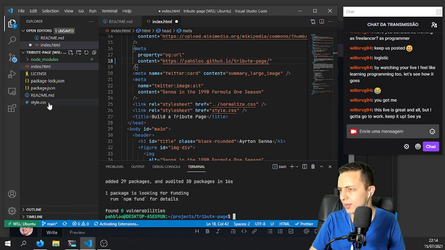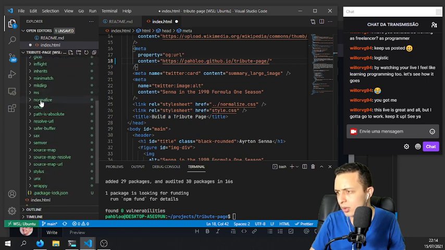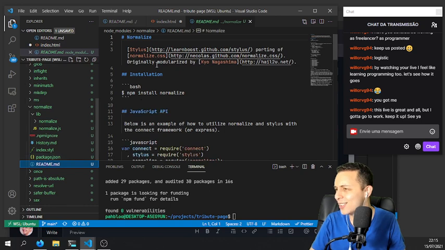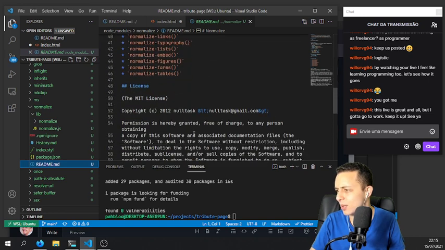Is this normalize? I think it is. Node normalize, lib normalize base. I think I just got the wrong package. Stylus installation, install, example, connect, require stylus. No, this is not what I want.